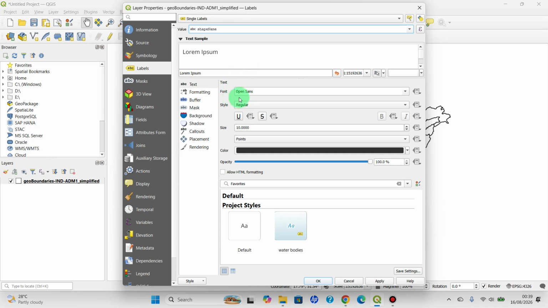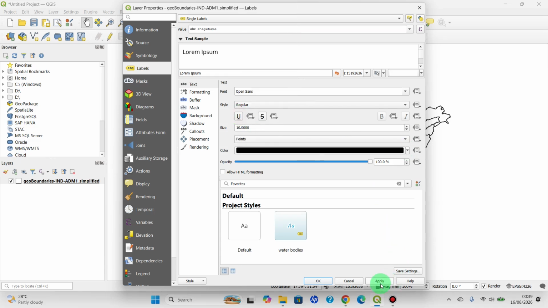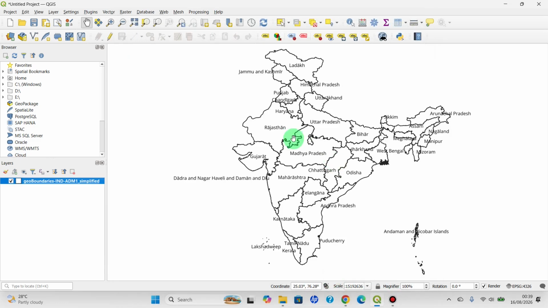The font style will be Open Sans regular, and the size we will leave as 10, and the color will be black, and apply. Okay, now we can see the state names in different state boundaries.